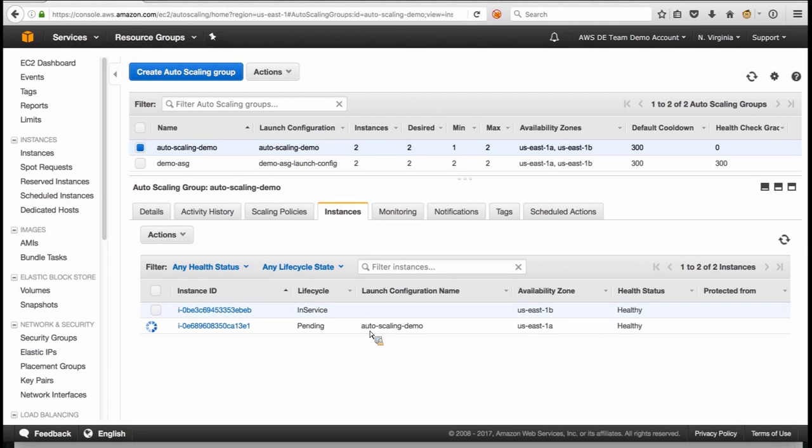Now you can see the second instance is pending. It now has a launch configuration name. And this launch configuration just got automatically created from the configuration that my existing instance had before I added it to the autoscaling group. So basically autoscaling just took whatever it knew about the configuration of that instance and turned it into a proper launch configuration.